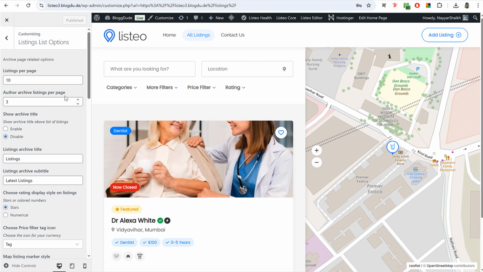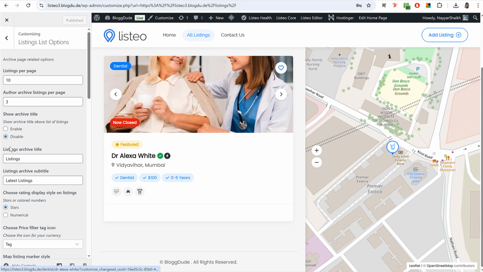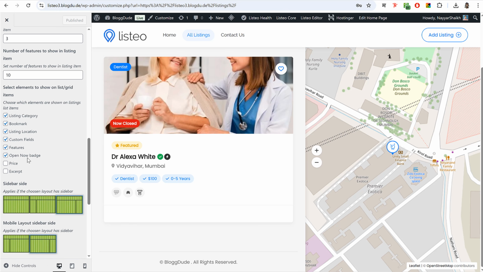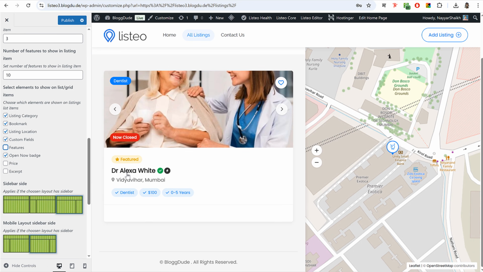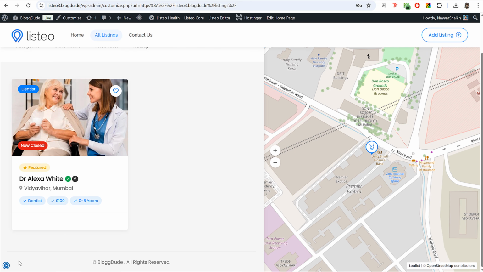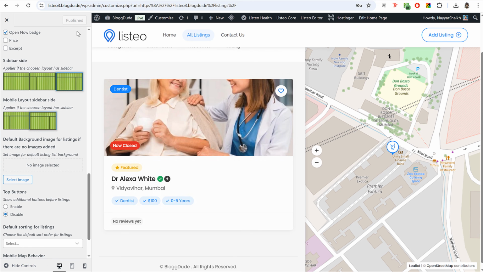Now author archive listing per page, you can select this. Per page, you can choose how many listings you want to display, and what all things you want to display. If you don't want to display these features, for example, you can simply untick this. It will remove the features option. Okay, if you hide control, this is how it will look. Click on publish, come back.